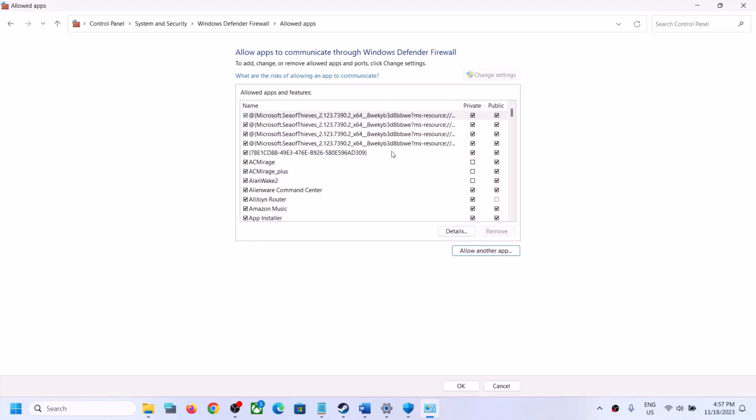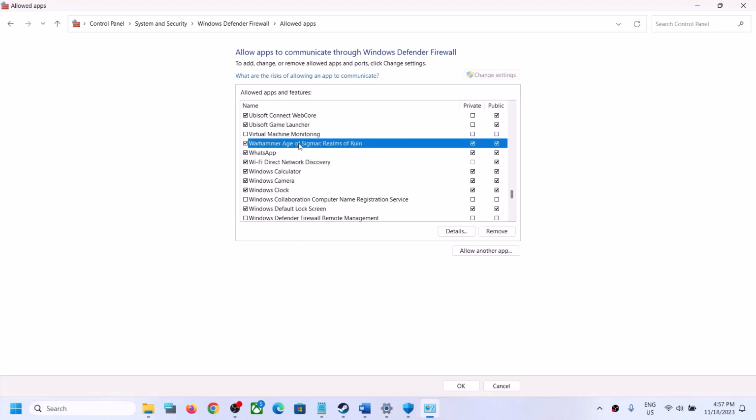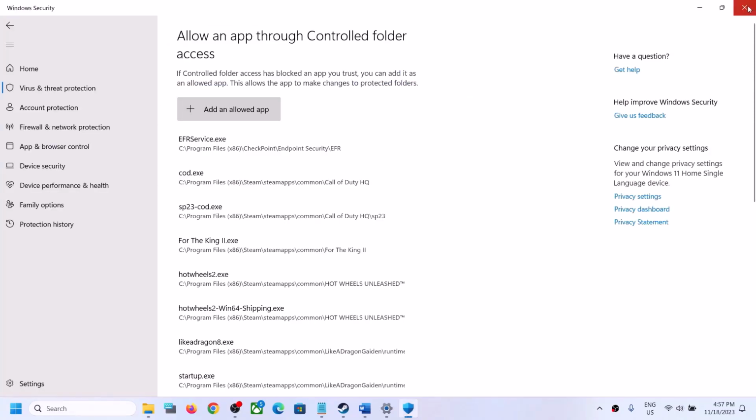Once the game is added, you can check if the game is added or not. So yeah, the game is added. Once the game is added, click on OK and then launch the game and then check.